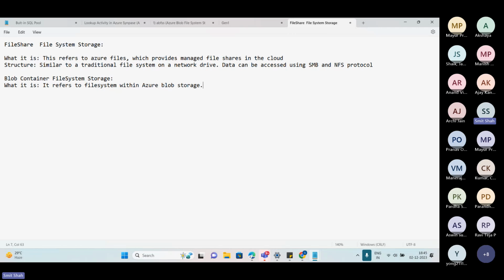Okay. So here, how is the structure? It organizes data in something called containers. Within these containers, you store blobs. And these blobs can be of different types, for example, text or binary data. And so on. Fine.